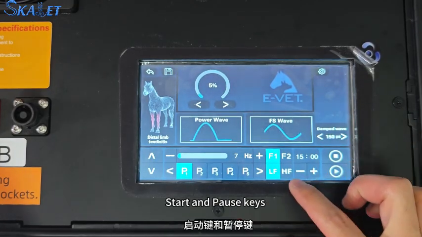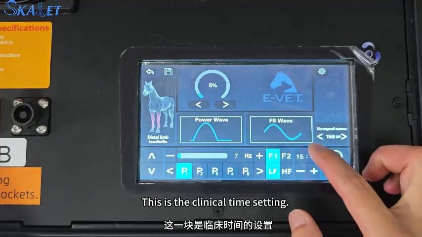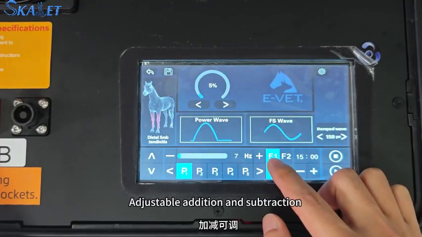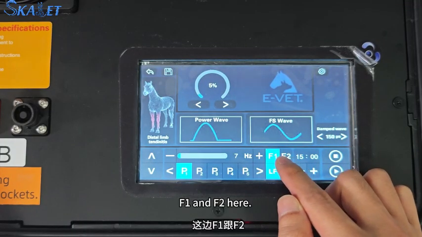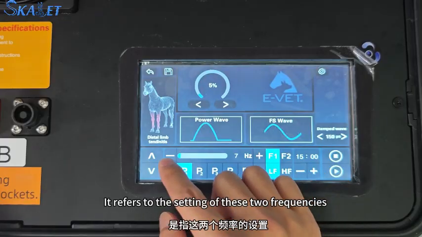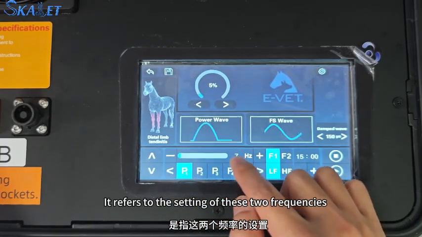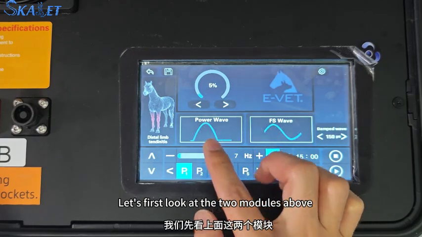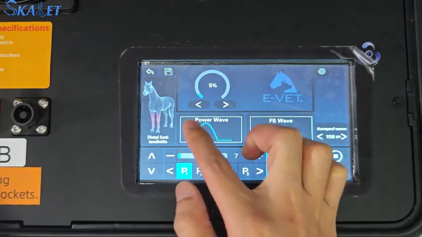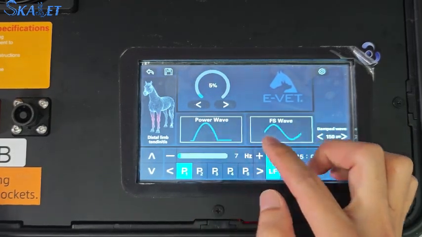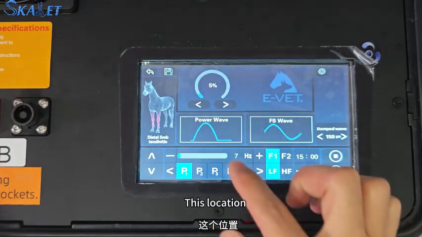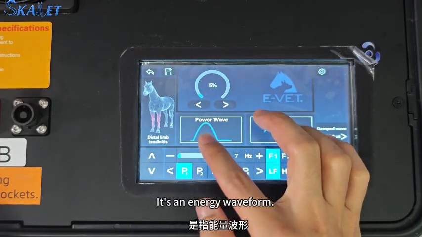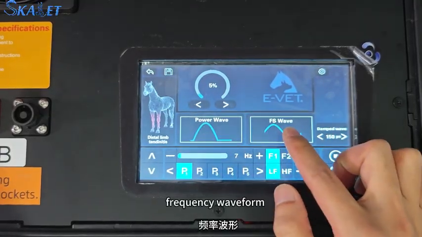Start and pause keys. This is the clinical time setting. Adjustable addition and subtraction. F1 and F2 here refer to the setting of these two frequencies. Let's first look at the two modules above. This location is an energy waveform. Frequency waveform.